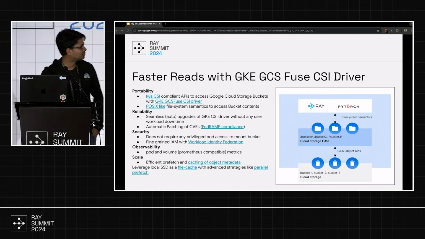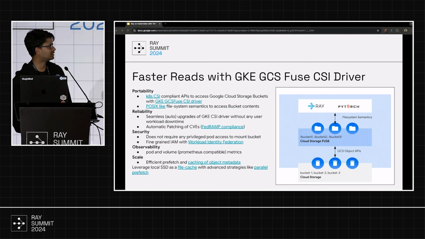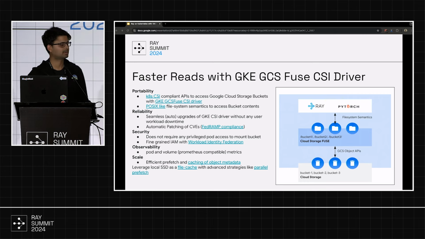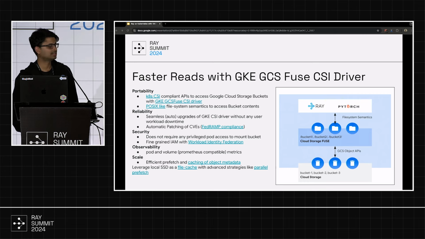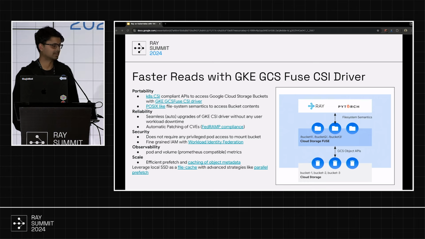Okay, so I'm going to introduce CSI drivers in Kubernetes, and then the GKE GCS Fuse CSI driver that we built from the ground up to make it work seamlessly to mount GCS buckets on Kubernetes clusters. So CSI is a Kubernetes standard specification of how you can make storage available to Kubernetes pods as mounted volumes. And the GKE GCS Fuse CSI driver is an extension of that, specifically focused on mounting GCS buckets.